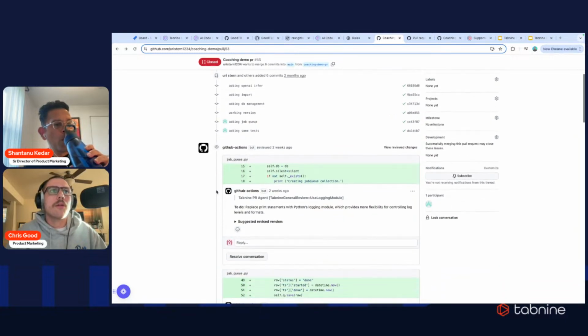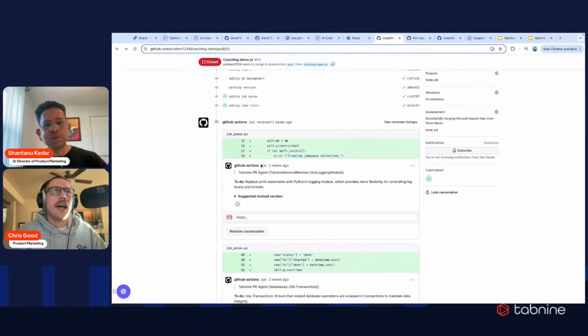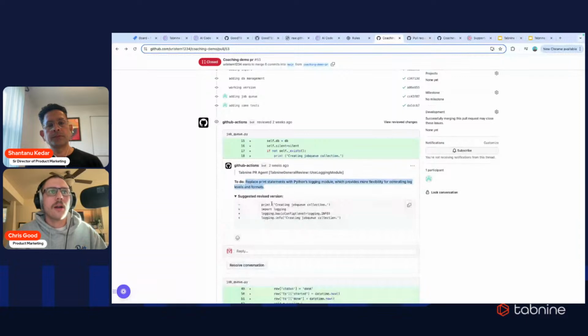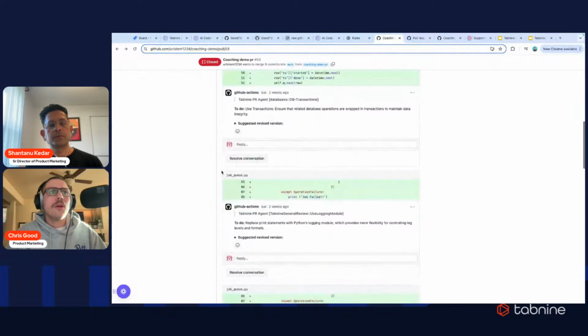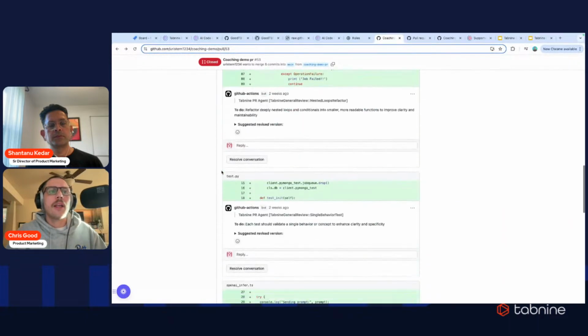So if we scroll through here, you can see that there is the rule that is violated, the to-do here that gives more color on what's going on, and then the suggested revised version. It also explicitly tells you what file this is within your project, as well as the specific lines that are under scrutiny.